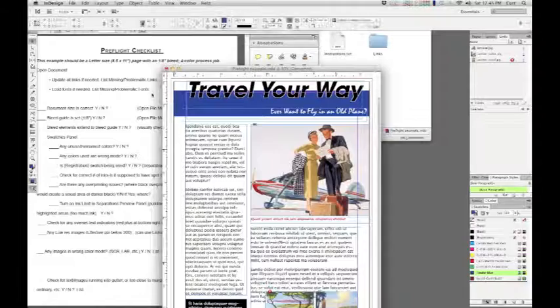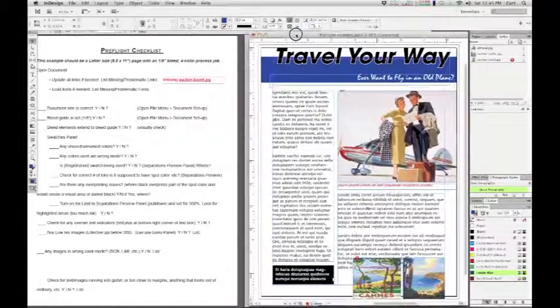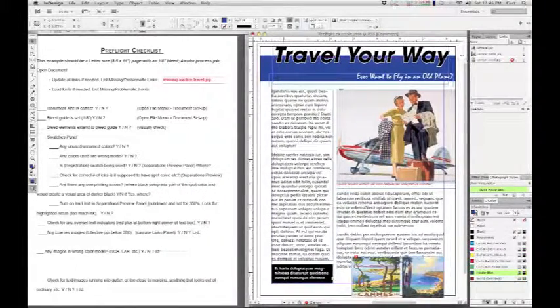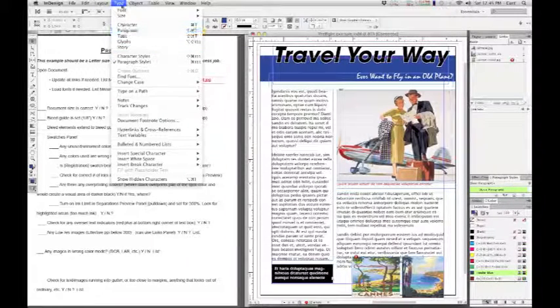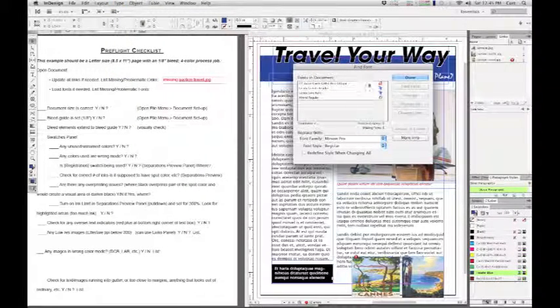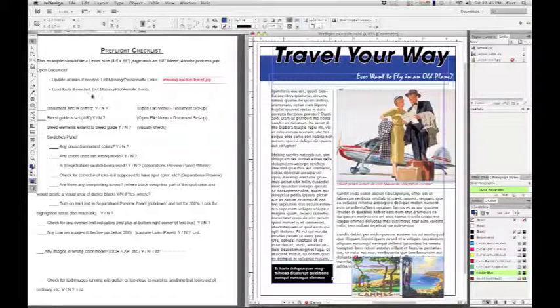Any missing or problematic fonts would show when we open the document, but you can also double check that by going to the type menu and saying find font. And then this shows a list of the fonts in the document, and there would be a red question mark or a yellow warning sign here if there was a missing or problematic font. But we're okay on the fonts, so we'll continue.